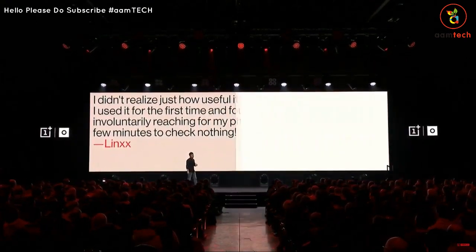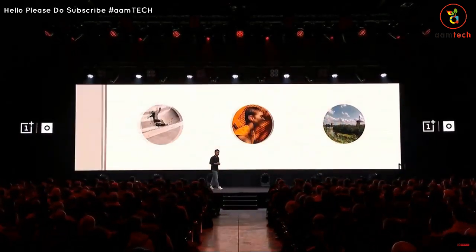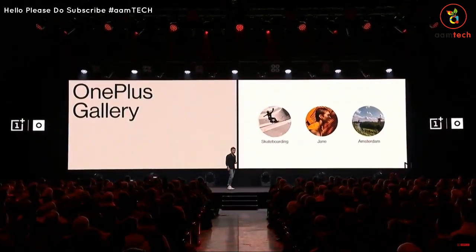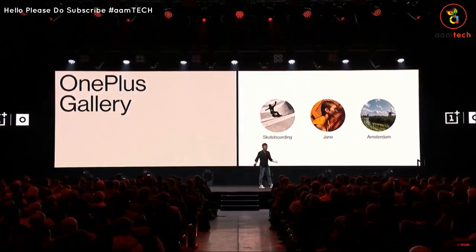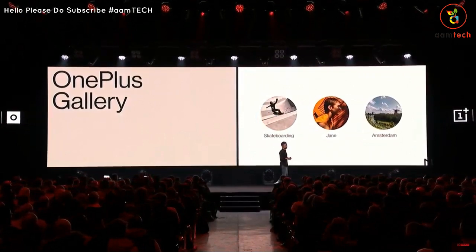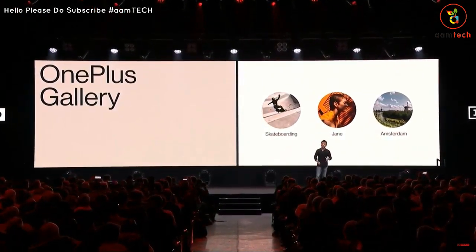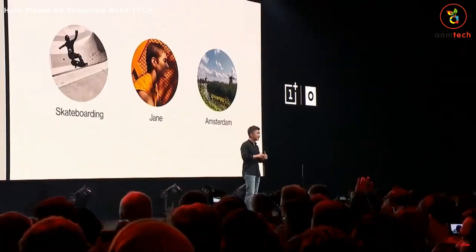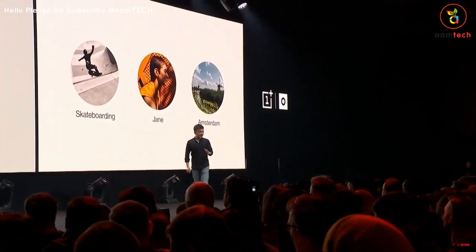Next, let's talk about our gallery. Our new and enhanced gallery can now automatically categorize your photos for you based on the context, the people it recognizes, or the different locations. And the best part about this is that it's all done locally on your device. So no data ever gets sent to any server, which means your privacy is always guaranteed.